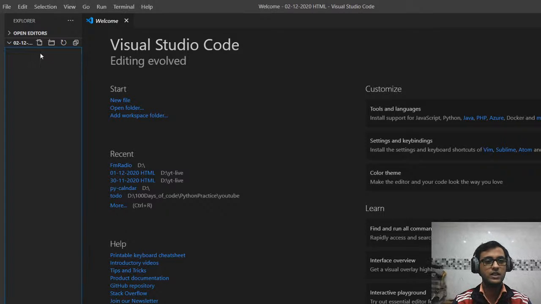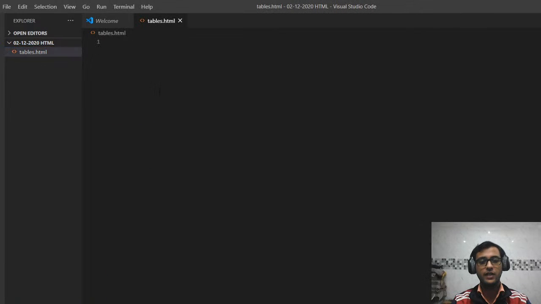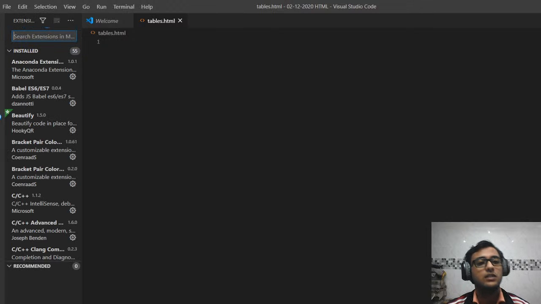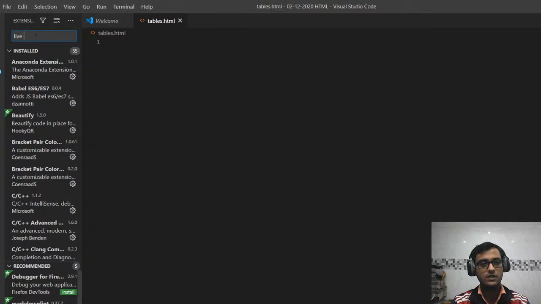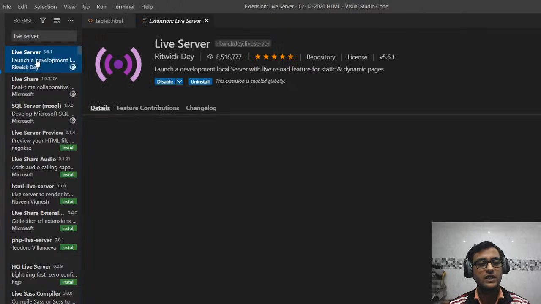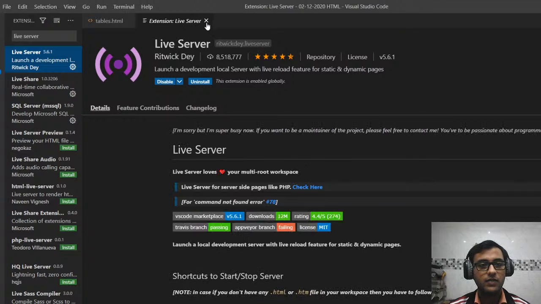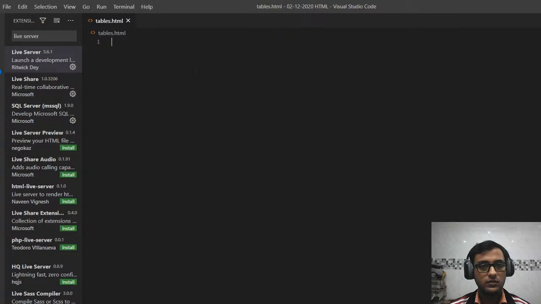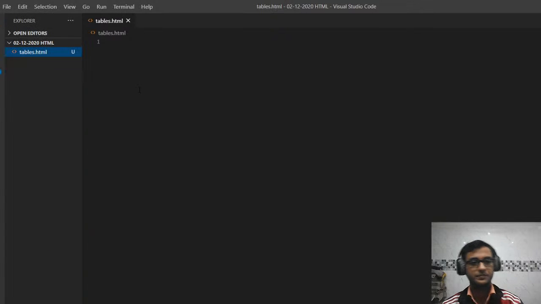Make a file tables.html, whatever you call it will be fine. And you have to install the Live Server extension in your Visual Studio Code. This is the marketplace where you can install extensions, this square box like icon. Here you can search for Live Server. This will be the extension which we are using, Ritwik Dev Live Server. And the best thing about Visual Studio is it has Emmet built in, which makes our HTML very easy.